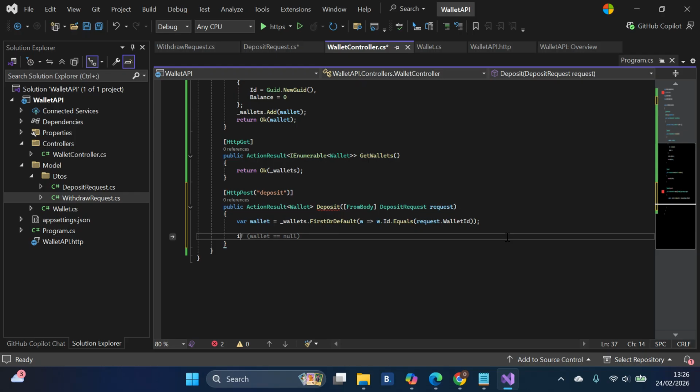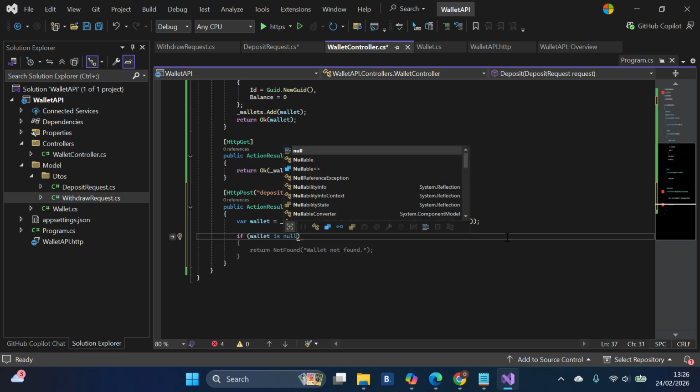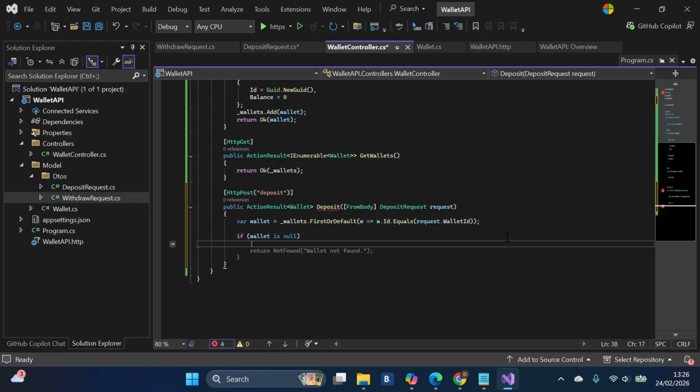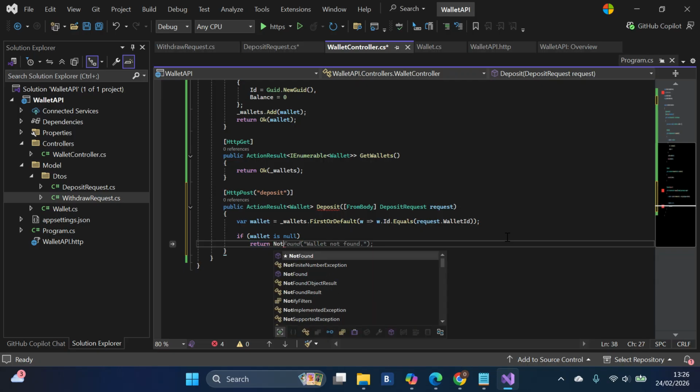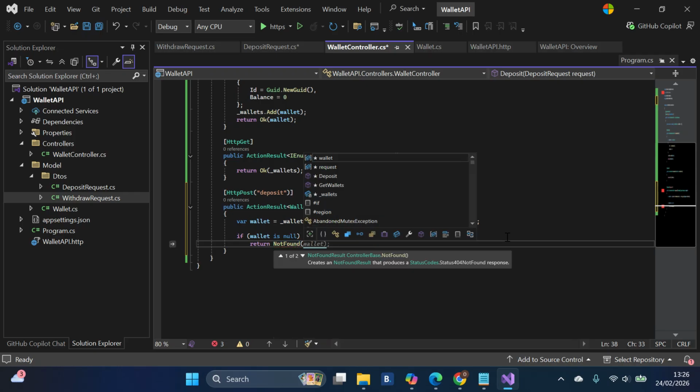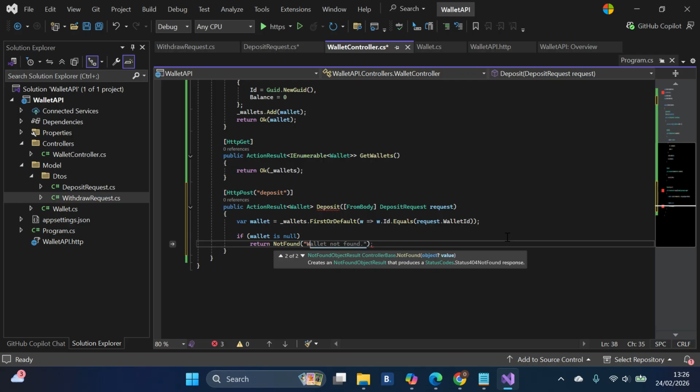And then we want to check if the wallet is null. So we are returning, what are we returning? NotFound, which is 404. There is need for us to know these error codes. So we are saying wallet not found.